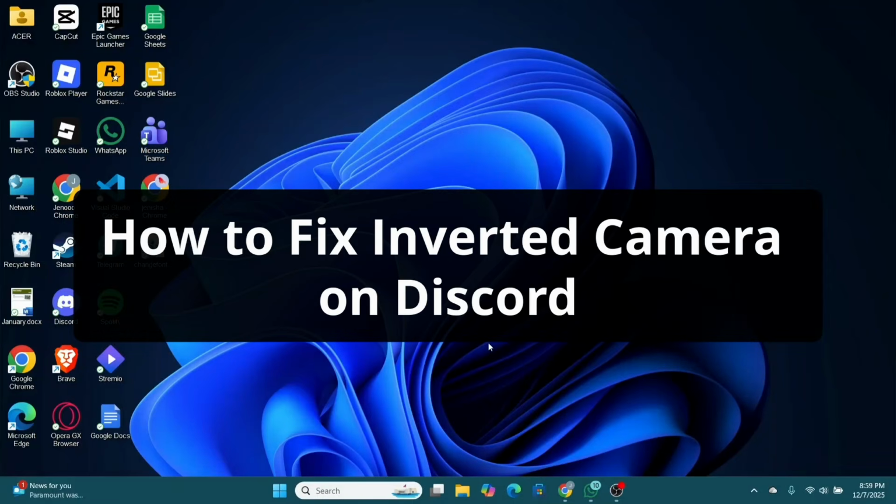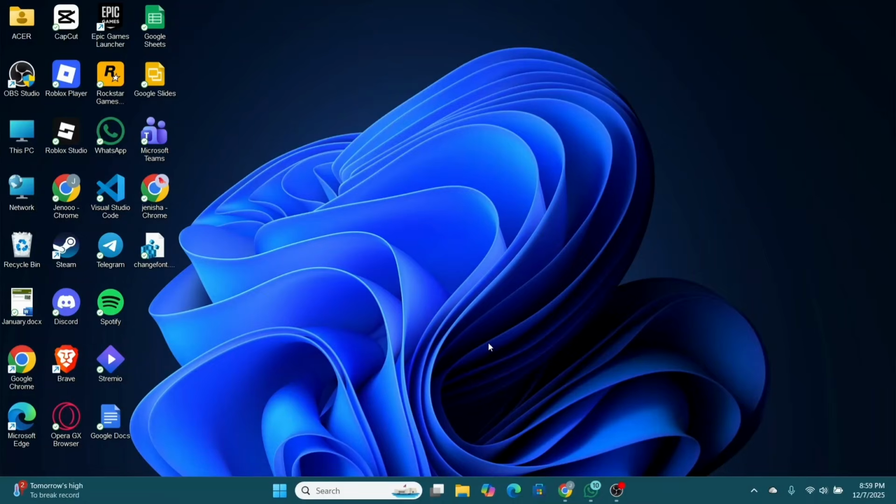Everyone! In today's video, we are fixing the inverted or mirrored camera issue on your Discord. So if your webcam looks flipped left to right, we just need to follow these steps to fix it.